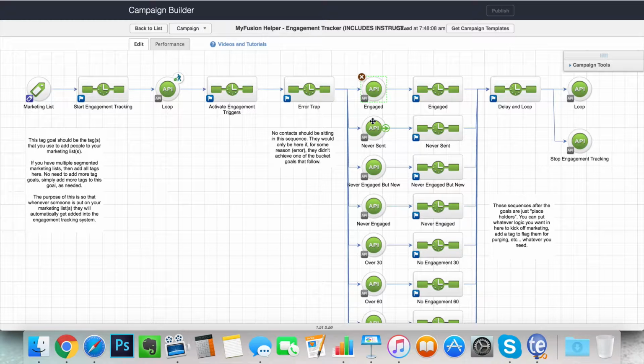Okay, now if we look at these, we've got all these different buckets, and then I have attached marketing campaigns on the back side, because if they fall into this over 30, then we're going to go off and start a re-engagement campaign, and over 60, a re-engagement campaign. So you can use these to trigger other marketing. If somebody hasn't engaged in 30 days, maybe it's a good time to reach out and offer them a coupon if you're an e-commerce store, for example.